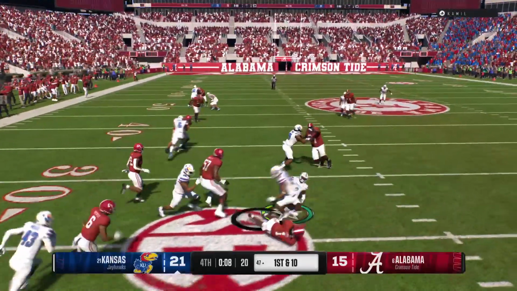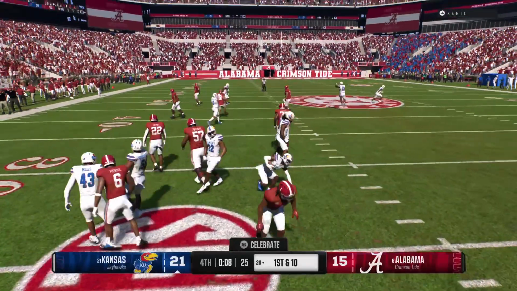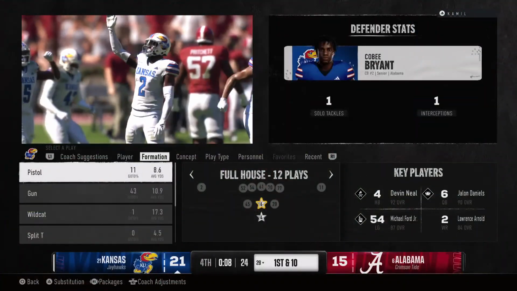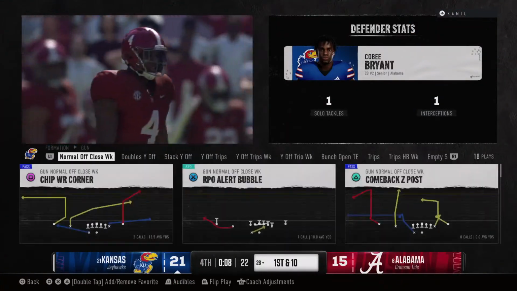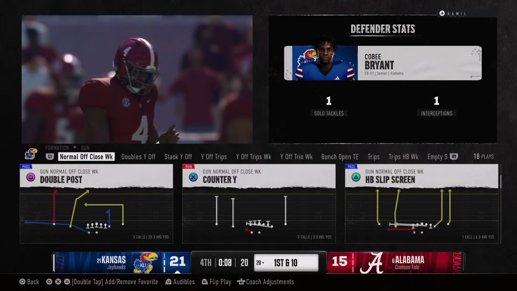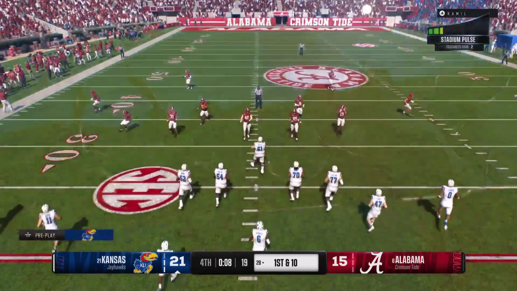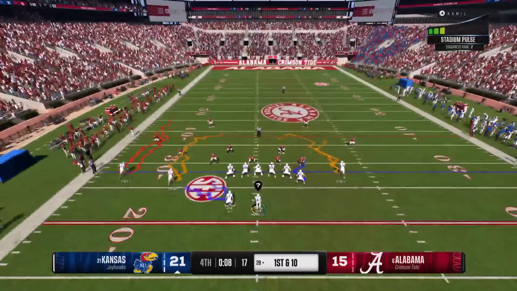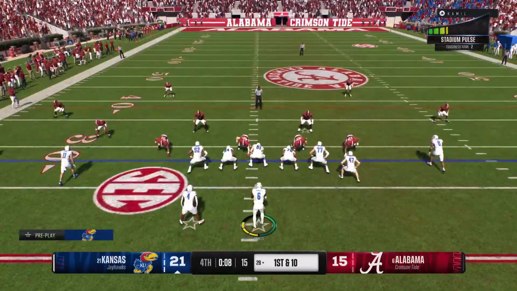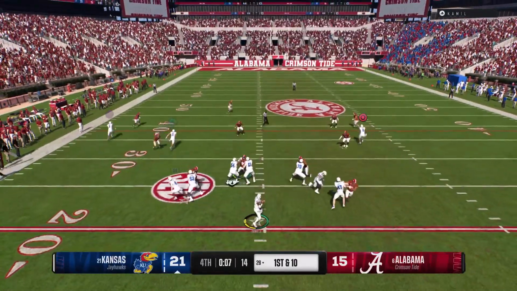Takes it the other way. And they capitalize not only on the pick, but the great return to give the offense tremendous field position. Big-time players make big-time plays in big-time games. Great job by the defense, not closing the door completely, but stopping the momentum late in the game when you already got a lead. Nice job, D.